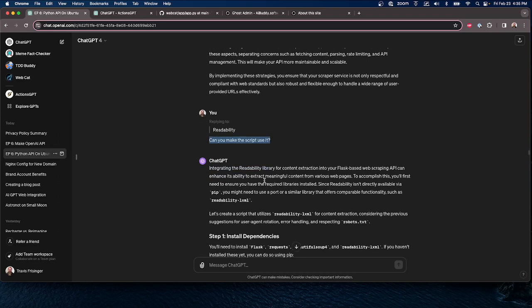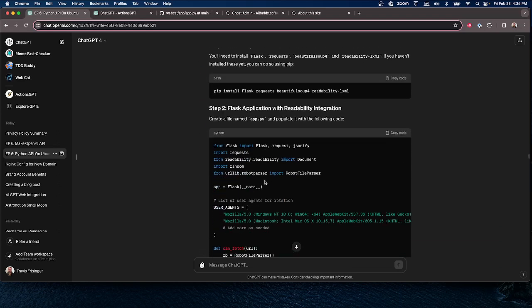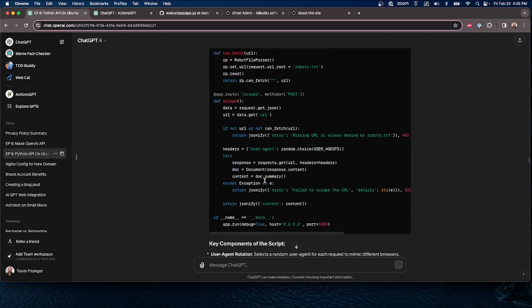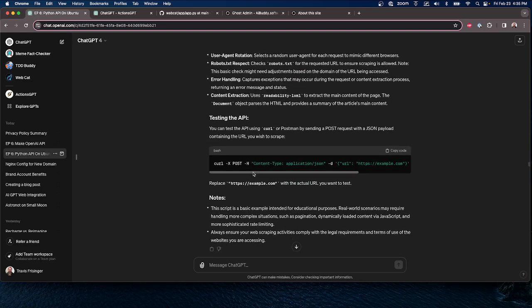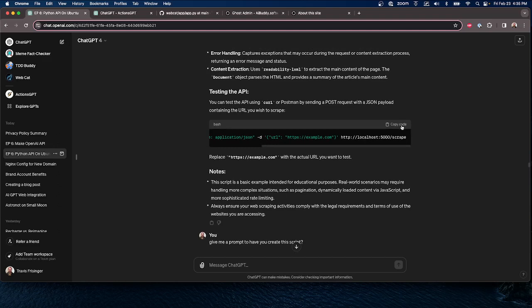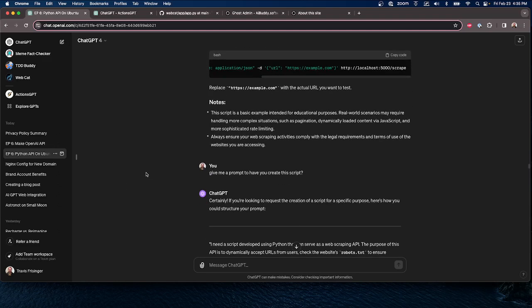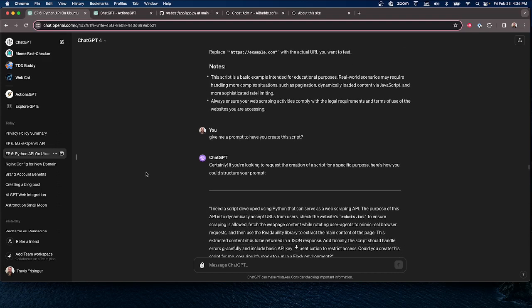Can you make the script use it? It was a library. Yeah, sure, we'll add it in. It does seem to have done a pretty good job. Key components, and here it's telling me how to test the script now. It's telling me, hey, send it here, get it to scrape it out, come back, and call it good. Can you give me a prompt? Do the prompt to create the script.